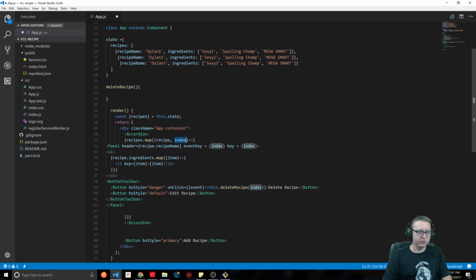Remember, we have the index here that we're setting as the event key and the key. We can pass the index in, and we can splice that value out of a duplicate of our state. Because you're not supposed to mutate the state directly in React, we're going to delete from the copied version and then just reset the state like that.